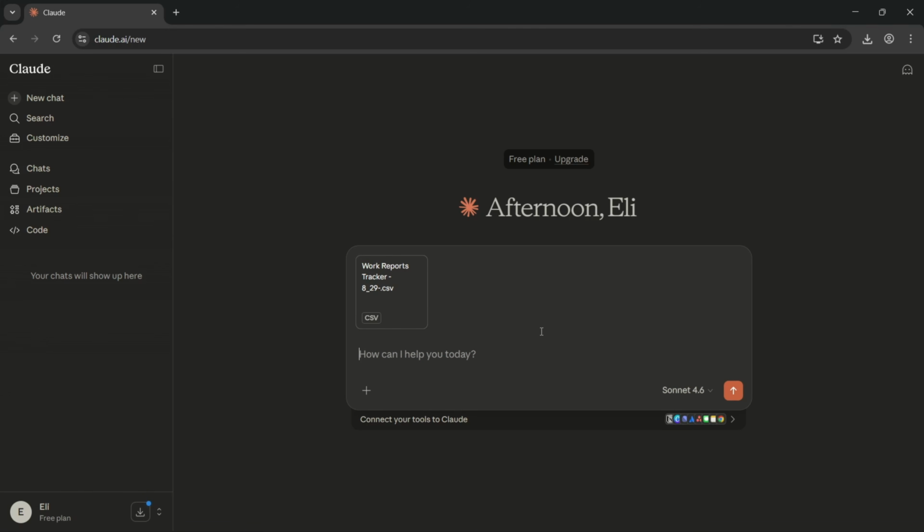So once we've dragged and dropped it, I'll give it a quick prompt. How can I help you today? I want you to make a visual dashboard of the data in the attached file. Include relevant trends and information. I'm gonna go ahead and click on send now that I'm satisfied with my prompt.